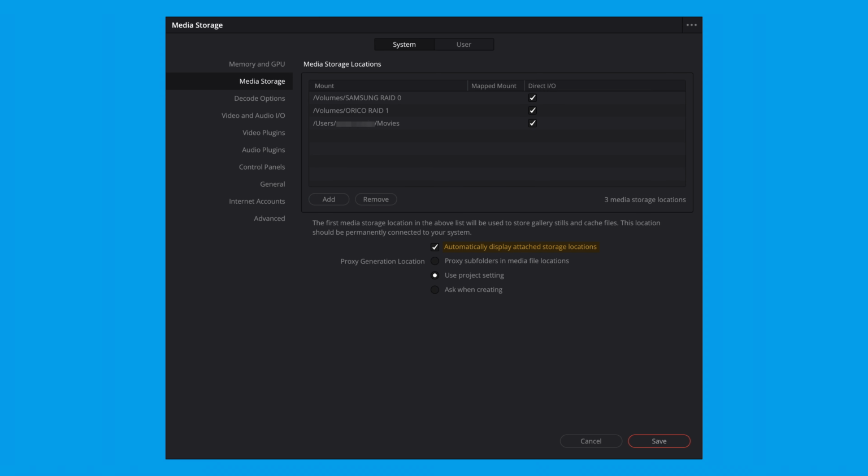Next is a checkbox, and it's called Automatically Display Attached Storage Locations. If this is on, Resolve will add any drive you plug in to places like the media page inside of Resolve. Personally, I leave this on. It's just easier, especially if you move footage between different drives.